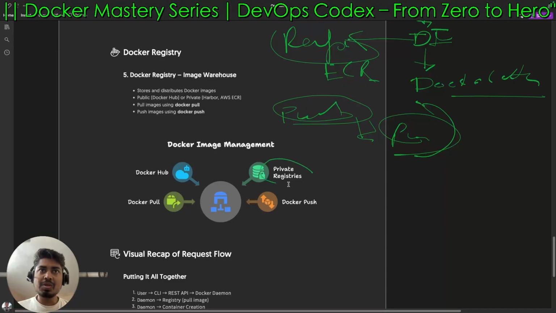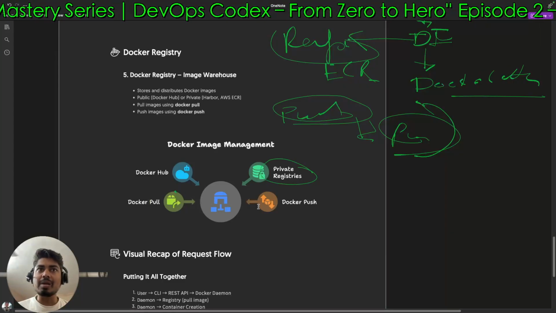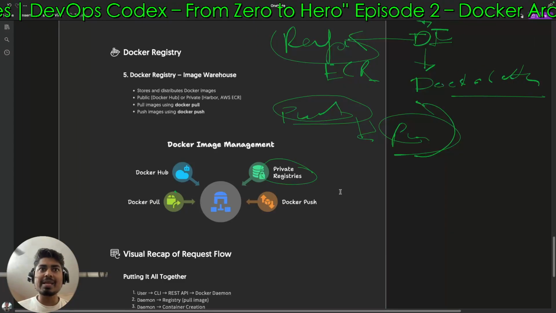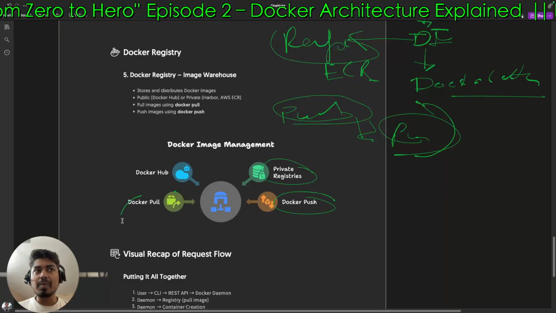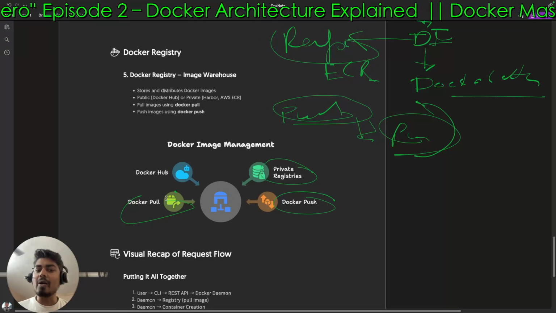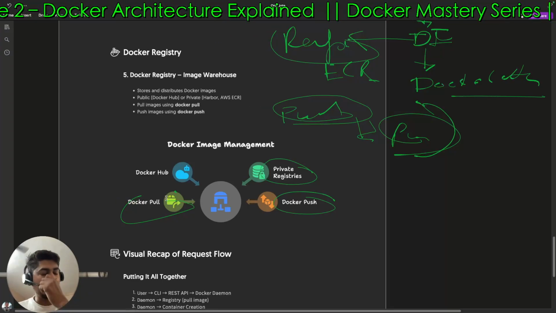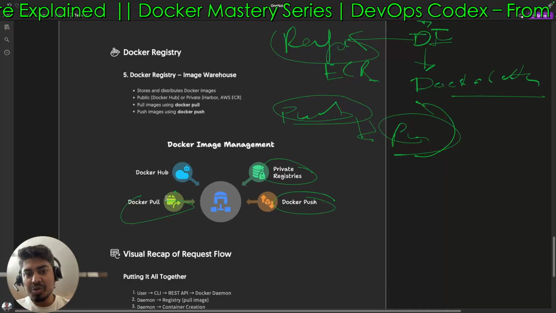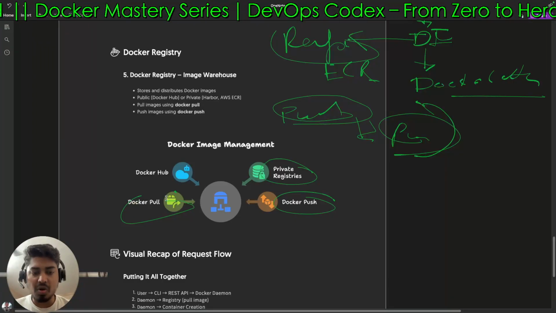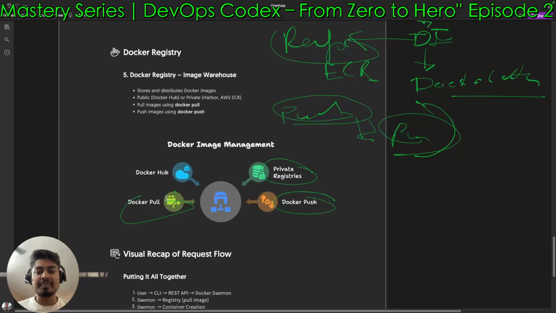So there are two kinds of registries available. First one is private, second one is public. With the help of Docker commands, we are managing our Docker images, like storing our images, deleting our images, pushing our images, pulling our Docker images. Those things we are doing.